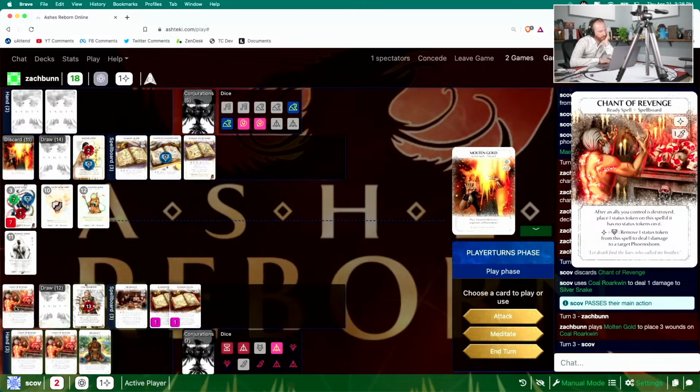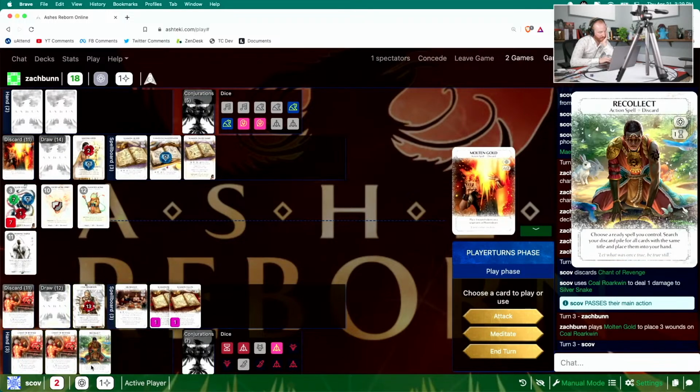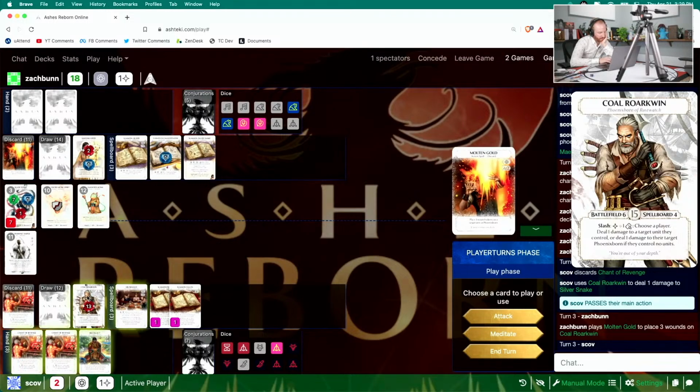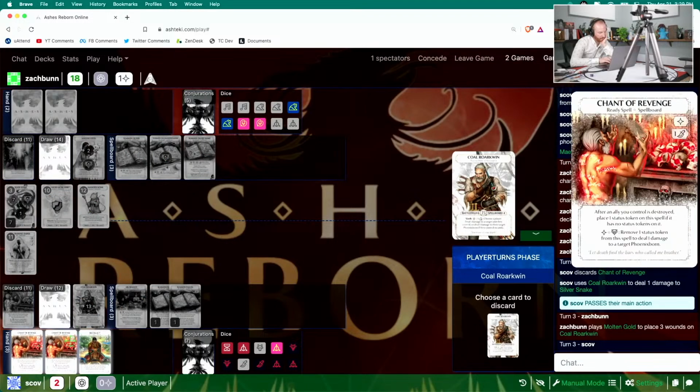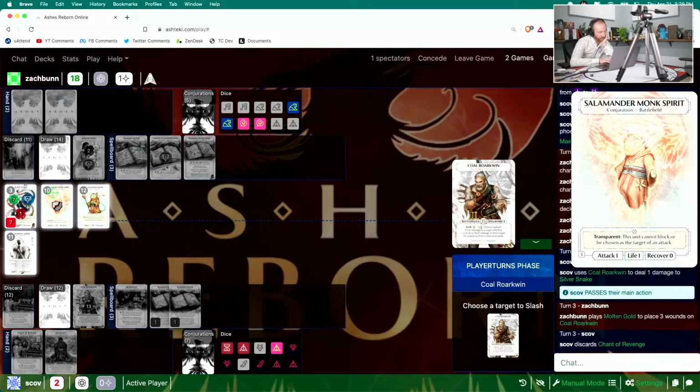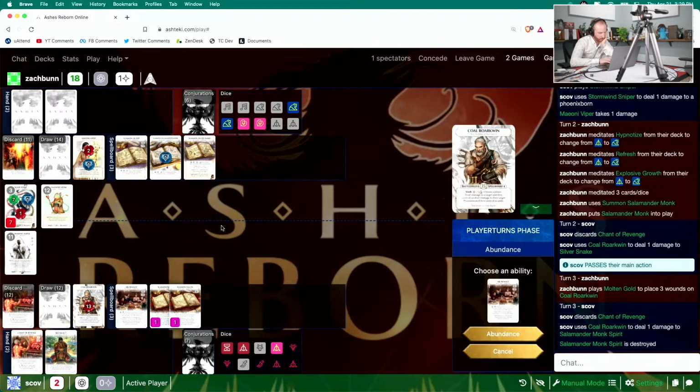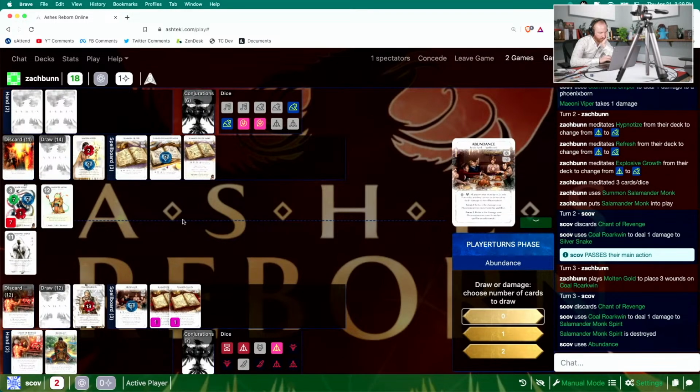Okay. So play to what outs? What do we play to? A slash ghost. Abundance? I think that's it, yeah. I think that's right. So let's do a coal slasher onto the ghost. Not my monk. Yeah, that's abundance.